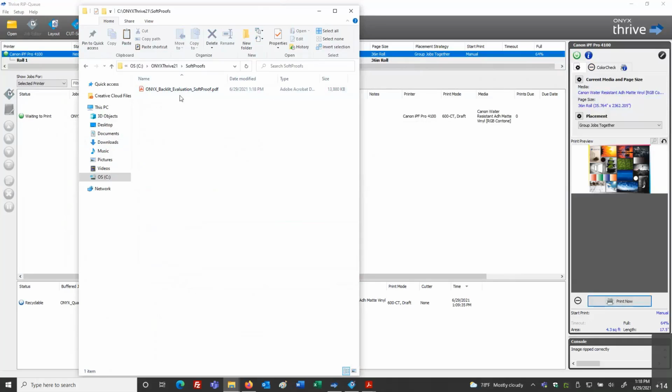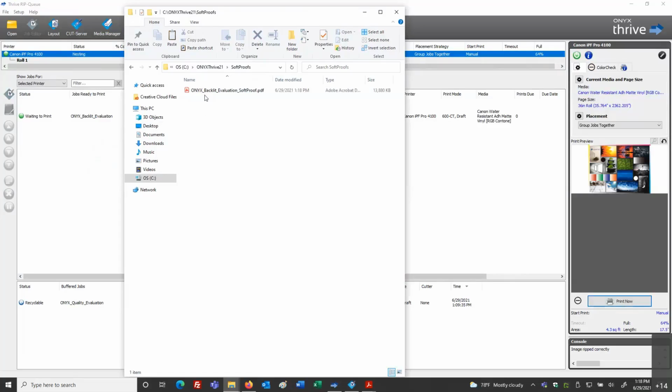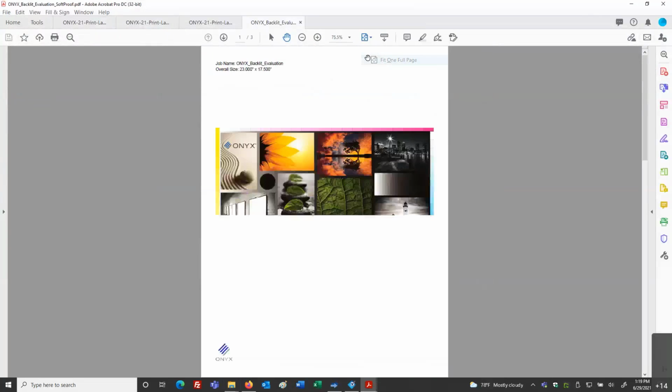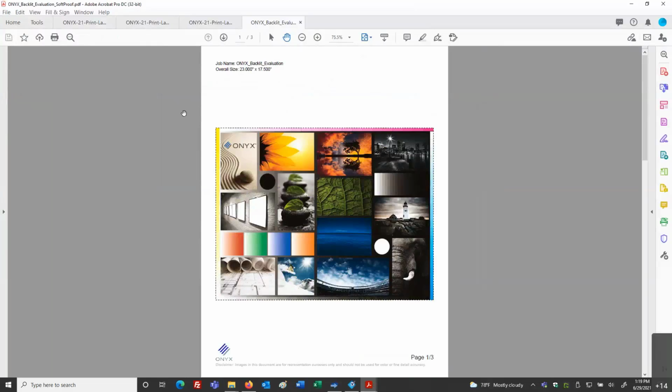So there's my soft proof. The name of the file, I just move this over a little bit so you can see. The name of the file, ONYX Backlit Evaluation, Soft Proof PDF. So let's take a look at that. So our soft proof information, again, we've got the name of the file, the overall size. We can see the logo that we set in the lower left corner.